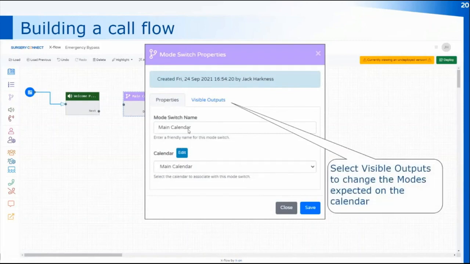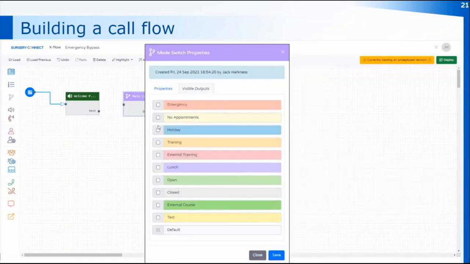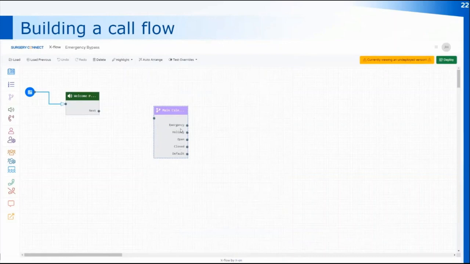So I've selected the main calendar from when I was dragging it on. If I now click on the visible outputs, that will allow me to select the modes that are on your calendar that this particular calendar lookup is looking for. So you'll be given a list of all the modes that you have available. Because this is going to be an emergency bypass number, I don't need all of them on my calendar. I only need some of them. So I'm going to select the emergency, the holiday, open and closed, and have different actions for each of those things. I can then click on save, and that will then add those outputs to our calendar on the desktop.